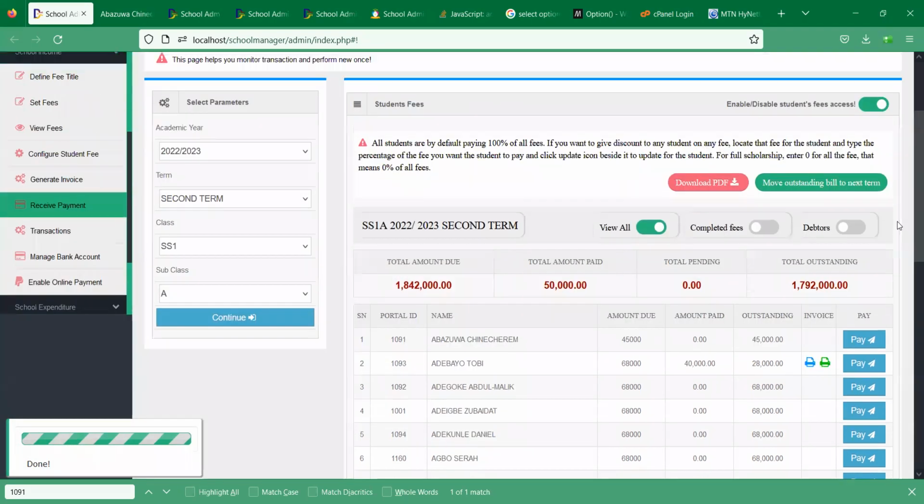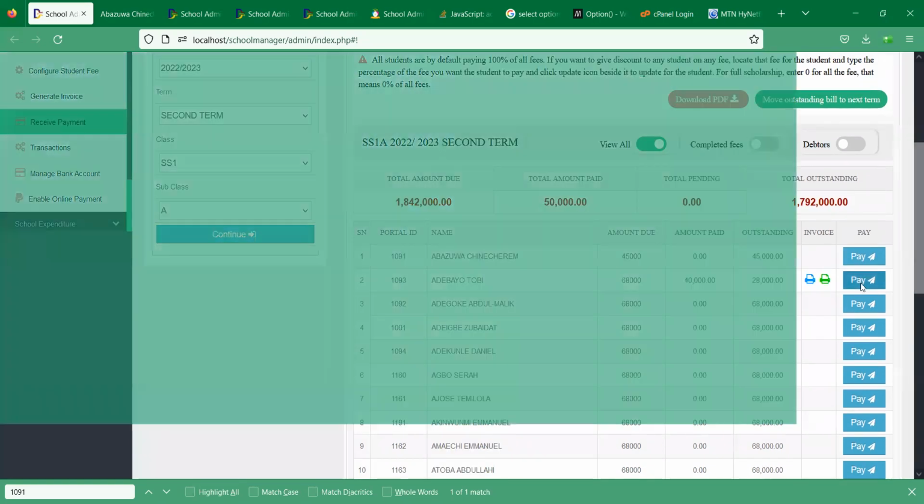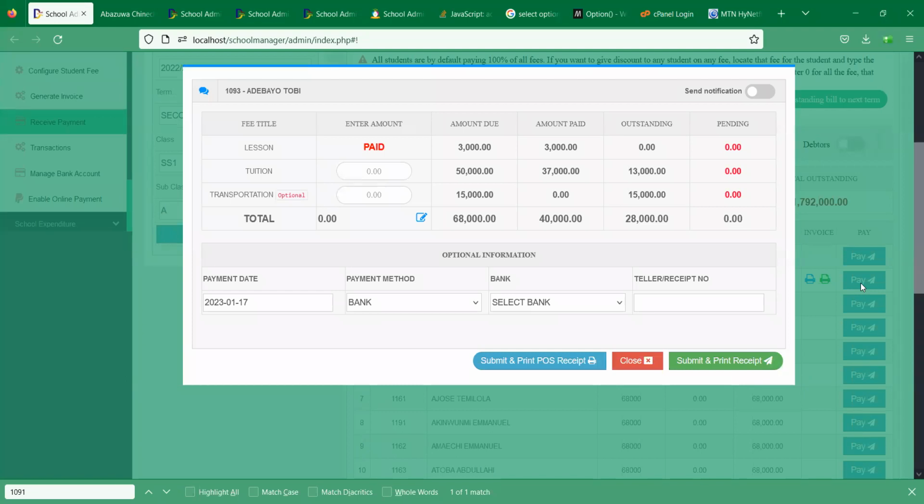So this is how to receive payment. If you want to make payment again for this person, you click on pay again. Once you click on pay, it shows what he has paid. In this case, it shows that lesson is paid, so you can't enter money in lesson again.